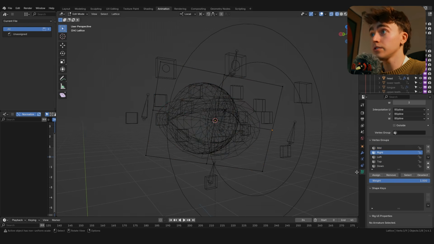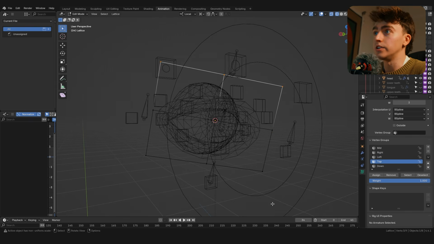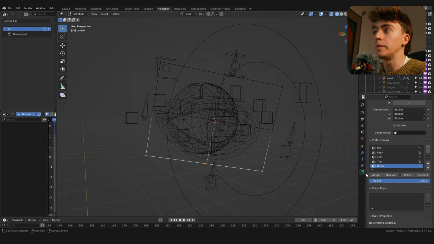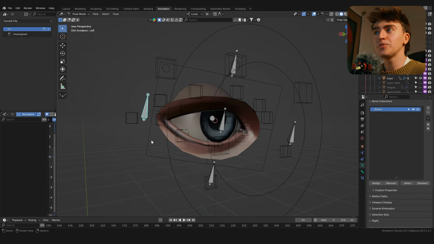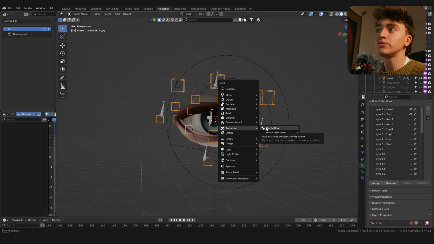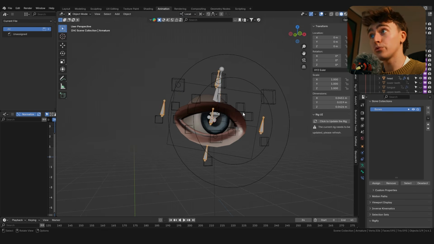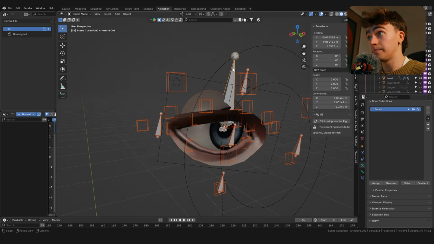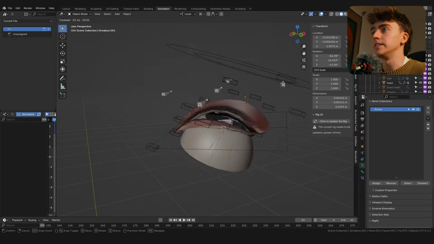Do the same for the others. For the top and bottom ones, we will be selecting the entire row of vertices, leaving no vertex without being assigned to a group. Check it out, now we have our custom eye deformers. Let's create another armature. This will be the main driver of the deformers and the base rig. Click first on the deformers, then the base rig, and lastly the new armature. Ctrl-P, set parent to bone. Now we can move the entire eye.